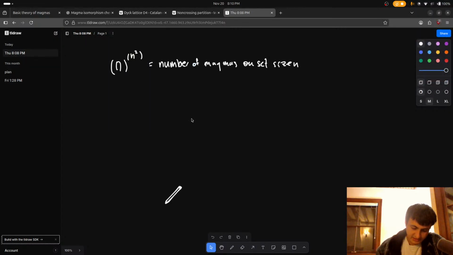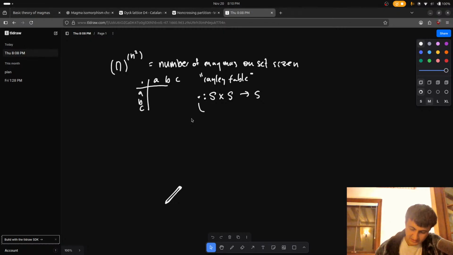And so let's just make like a little table. So let's say that we have like A, B, C, A, B, C. So this is called the Cayley table, I guess. I don't know. I've never heard of it. Anyways, so basically what we have is S cross S to S. I think Tau uses a diamond, but I'm not drawing a diamond. That's a pain in the butt. But it's the magma op. Anyways, so it has to be closed. It has to come back.